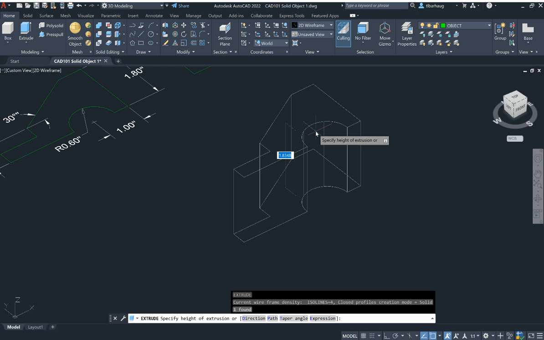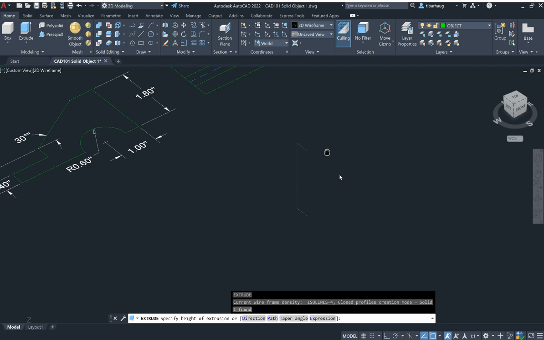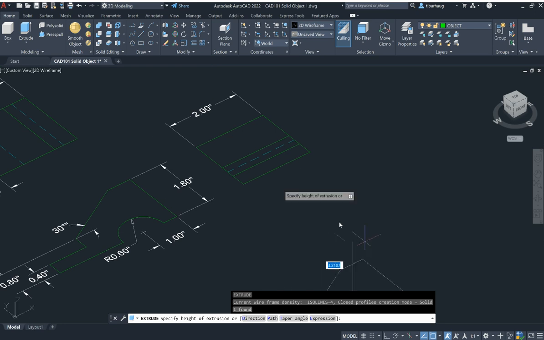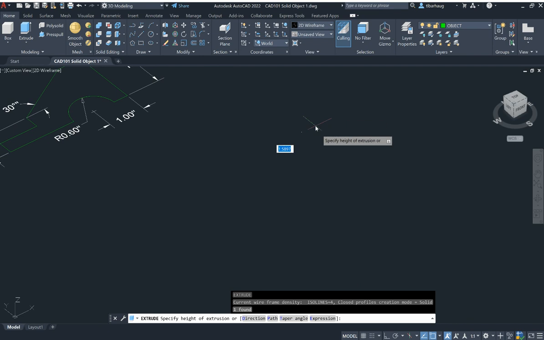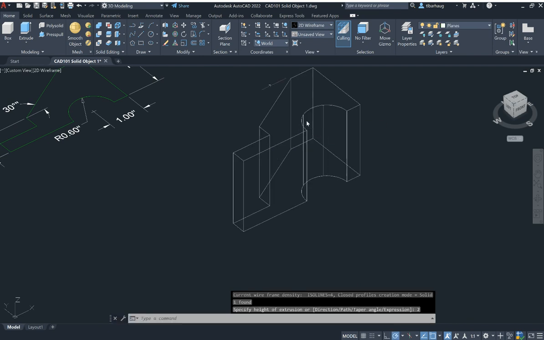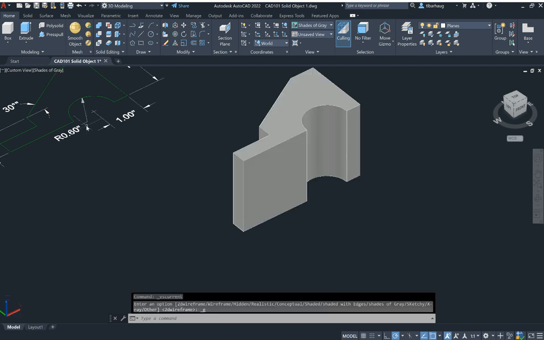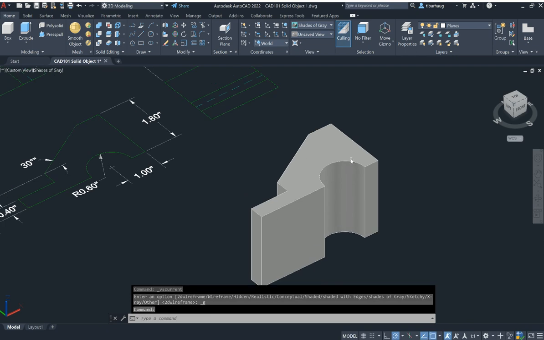So how far do we extrude our object? Well, we know that this object is 2 inches wide. So I'm going to type in 2 and hit enter. We automatically have our object right here, which is 2 inches wide, and this object is basically done for our purposes of what this object is meant to look like.